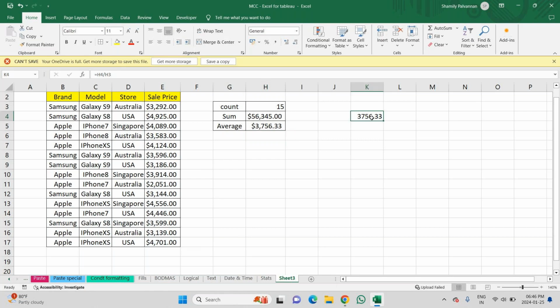But this is not my actual requirement. I'm showing you this because we have learned all these things, so you will know it. Now my condition here is, I want to know the number of Samsung phones sold, and the total amount of sales that is related to Samsung.